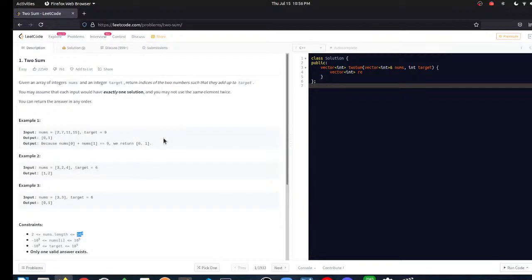We can optimize it by storing the past numbers in a map. Suppose the given example is 2, 7, 11, 5, right? So we'll traverse the array. At 2, we'll check whether we have visited 7 or not. Now we are at position 7. We'll check whether 2 is visited or not. So we have visited the 2, so we'll return these two indices. This is going to be the O of n approach.